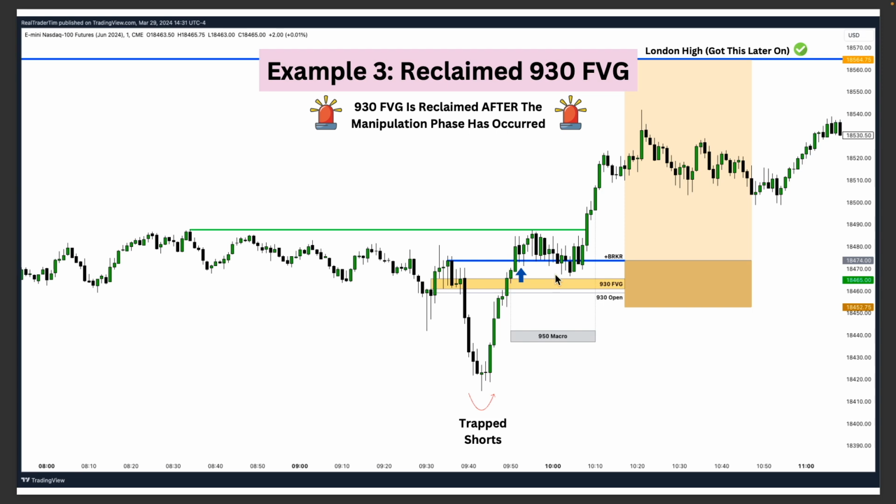So the reclaimed 9:30 fair value gap, the main thing is that we want to see it get reclaimed after the manipulation phase or New York Open Judas swing has occurred. Now, this specific example and specific setup will probably take some getting used to, in comparison to the 9:30 inversion fair value gap, which is pretty easy to spot.